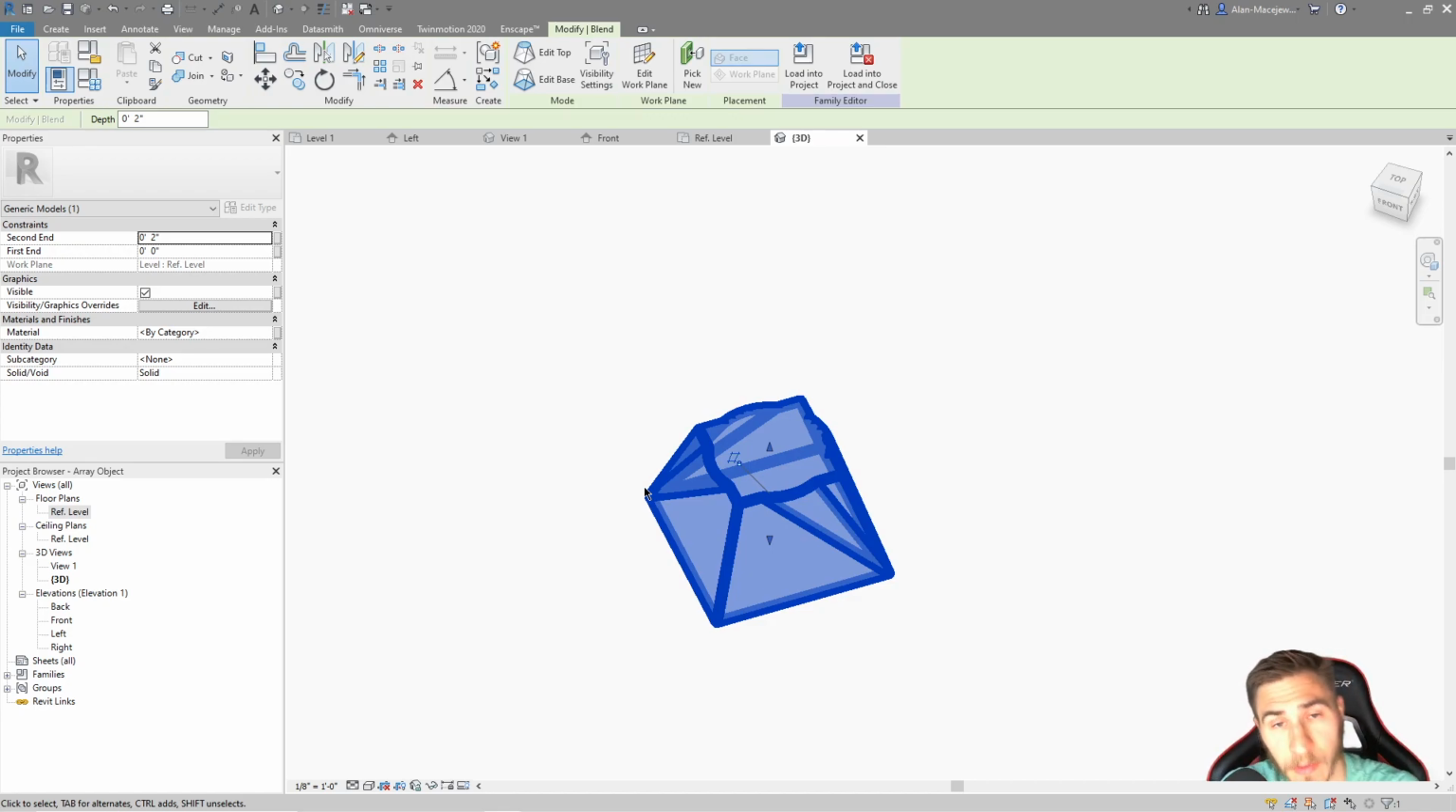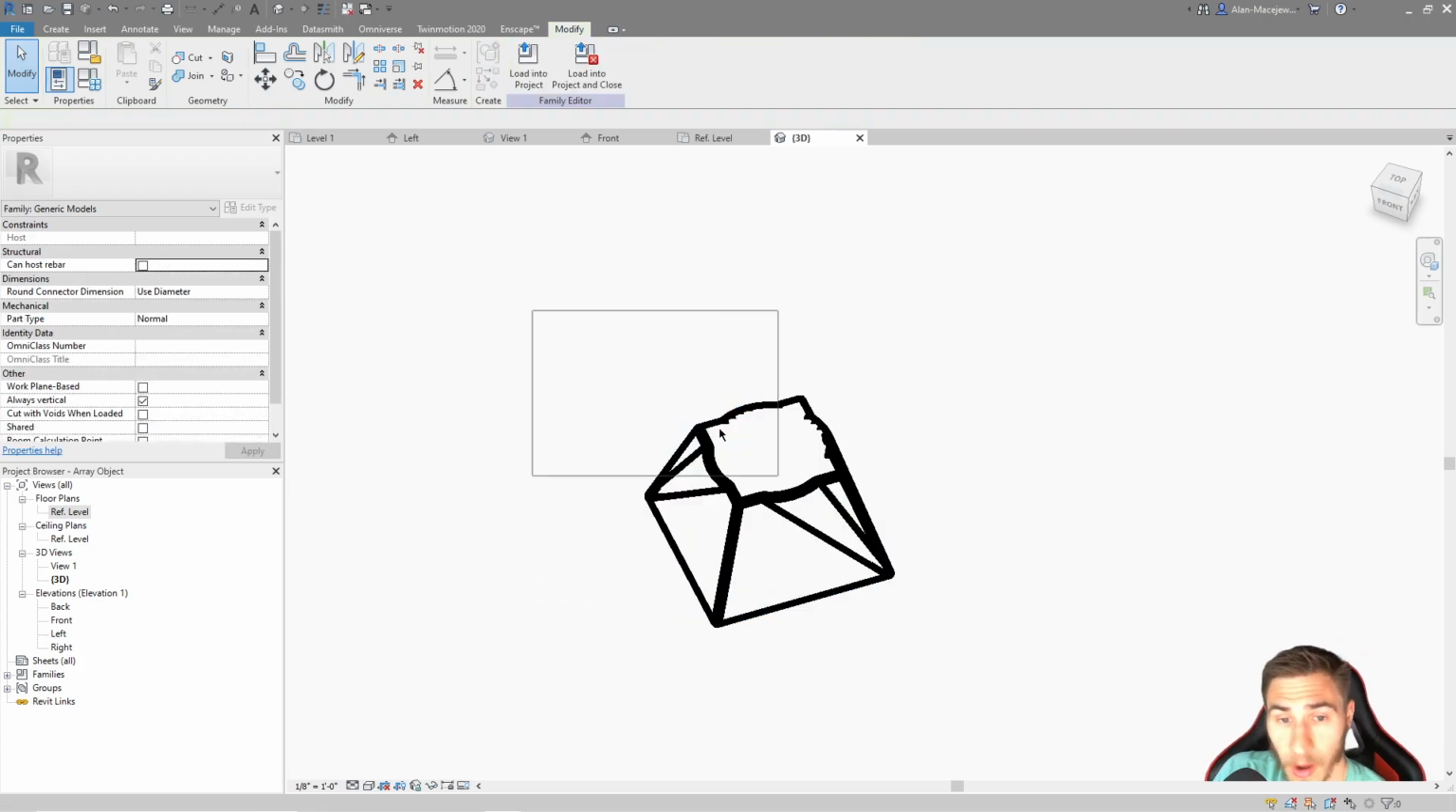And so the first thing that we need to be aware of is that we want to make a generic model family. And it doesn't have to be a generic model, but for the sake of this video, and generally for what I do for arrays, I'll make the array object, or the thing I'm going to array, its own generic model. And I would recommend doing that because you want to be able to work with a single object and then make that object, and then take that object and array that object in another family. So what I have here is just my array object, and I specifically named it that because I want to know that this object is what I'm going to use to array.